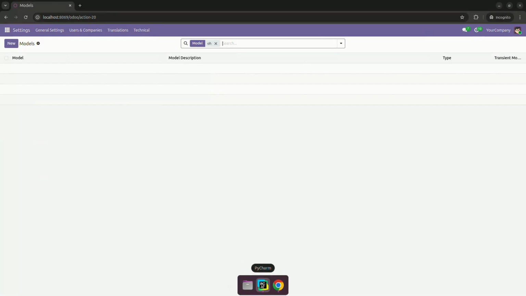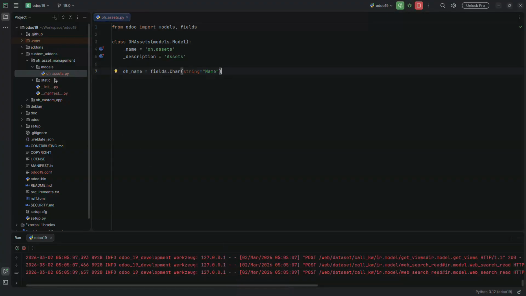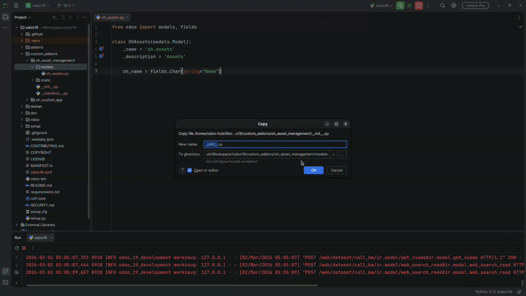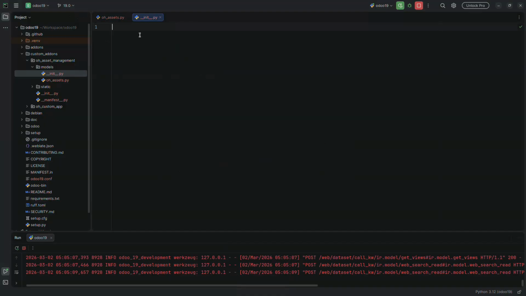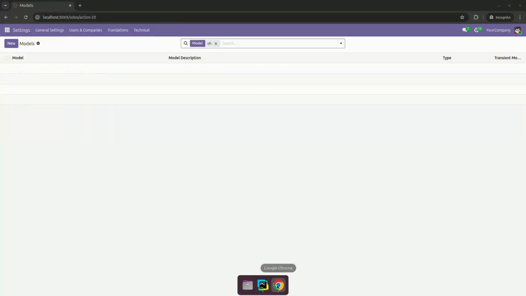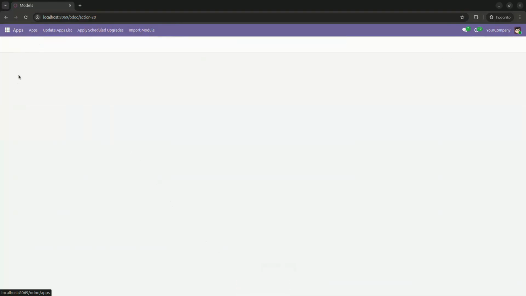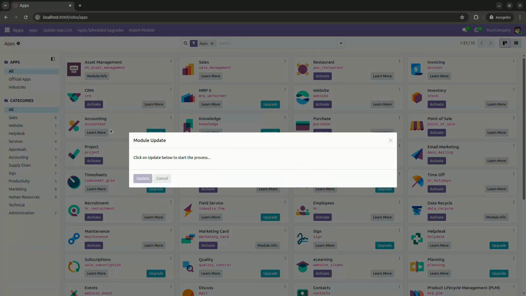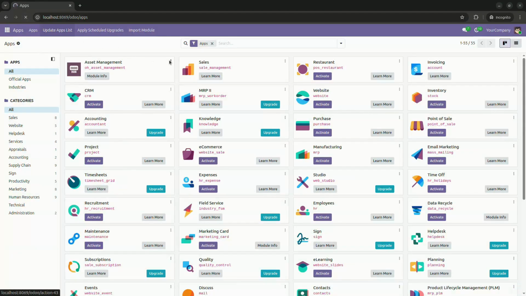For that, we have to create an init file inside the models folder. So I will copy the existing init file and paste it inside the models folder. Now import our Python file inside it. This tells Odoo to load our model file. Now again save the file and restart the server. Go to Odoo and update the app list. After the update, refresh the screen and upgrade our module.